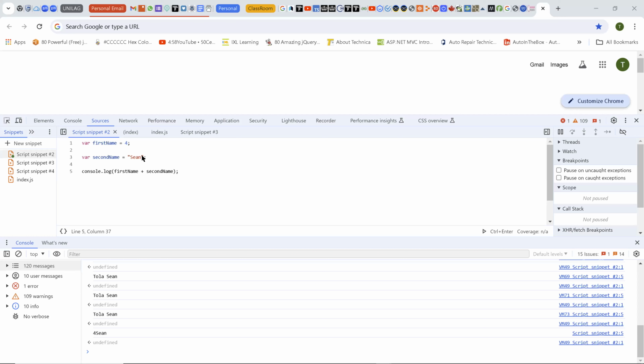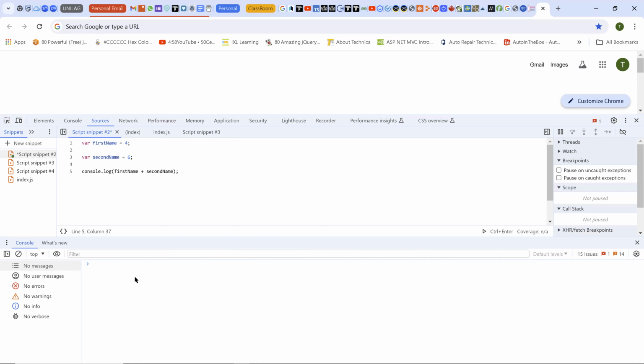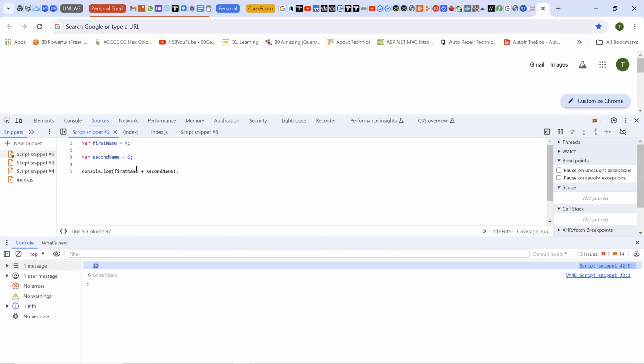But in the case of two numbers, let's go back to the code environment. If I have 6 here, for example, definitely the output should be 10, because now it's seeing it as a number and number.